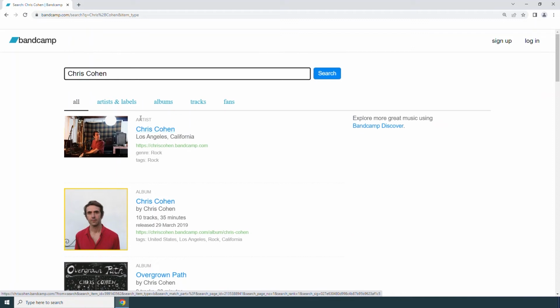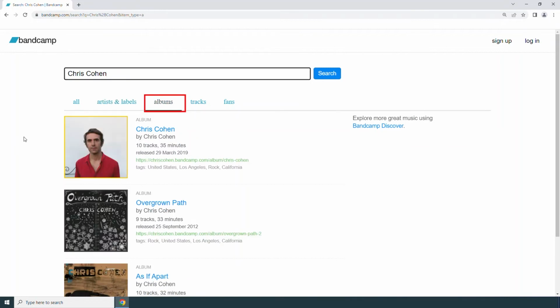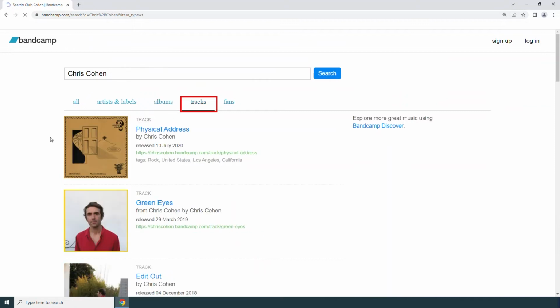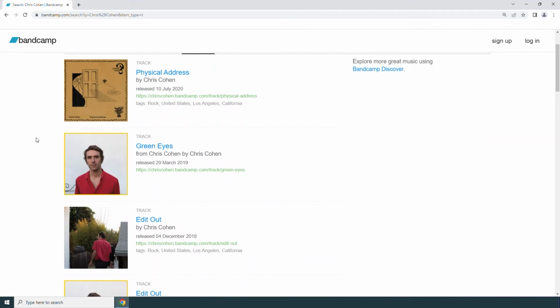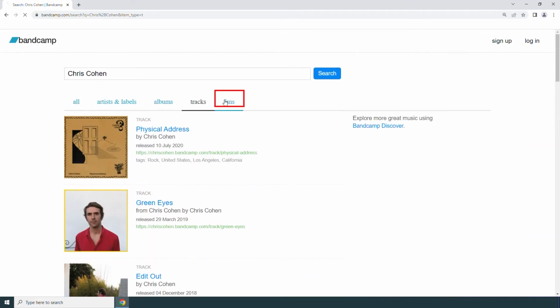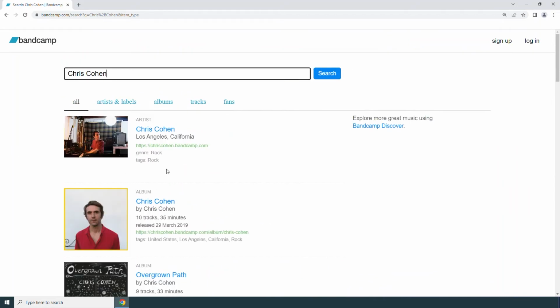I can also search with these artist and label tab or this albums tab to find more specific search results. The same for tracks. And I can even look for fans that have that name. And this just shows the sort of social aspect of Bandcamp and how you can connect with fellow fans.